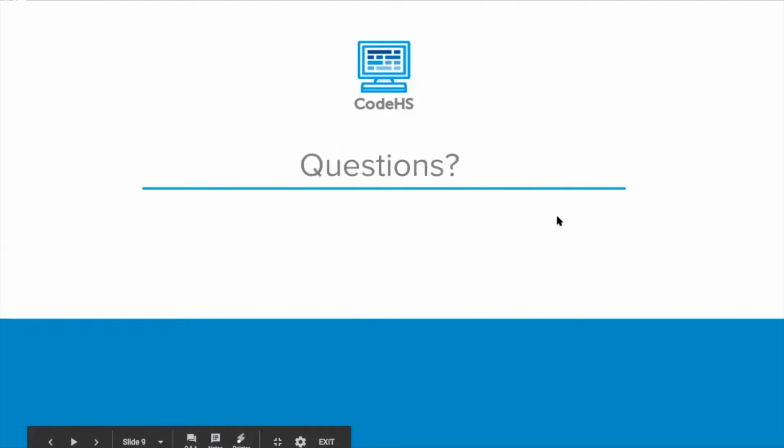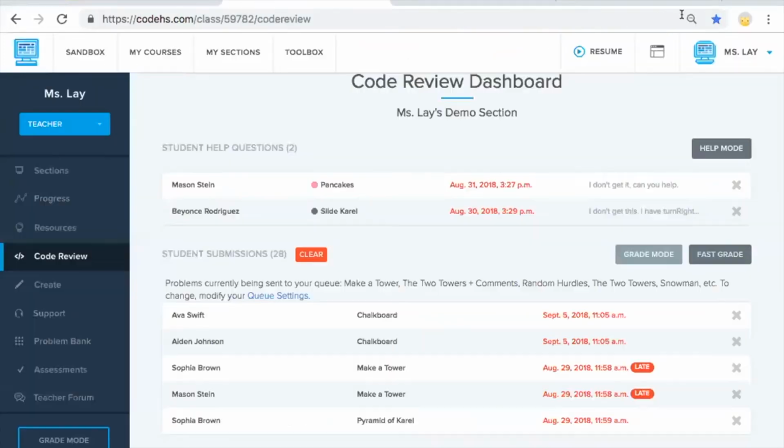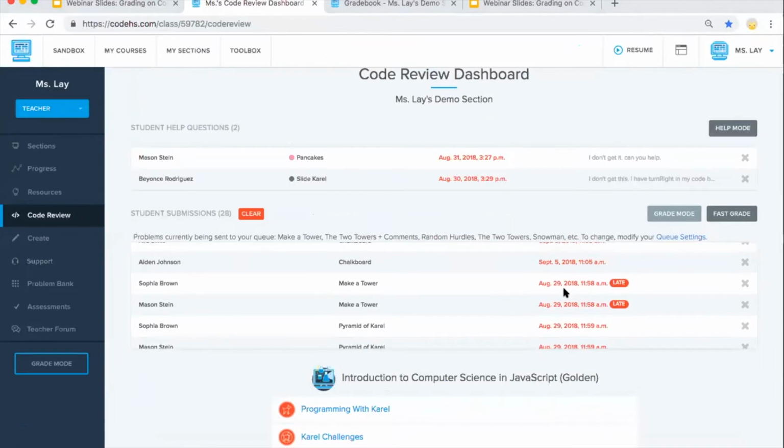Thanks, Molly. All right, so we are going to start. When we look at the CodeHS Pro Tools, we're going to open up the code review dashboard again. So I'm going to pull up my demo account now as well. As Molly mentioned, this will be your central database for all code review, and that's true for both the free plan as well as the pro plan.